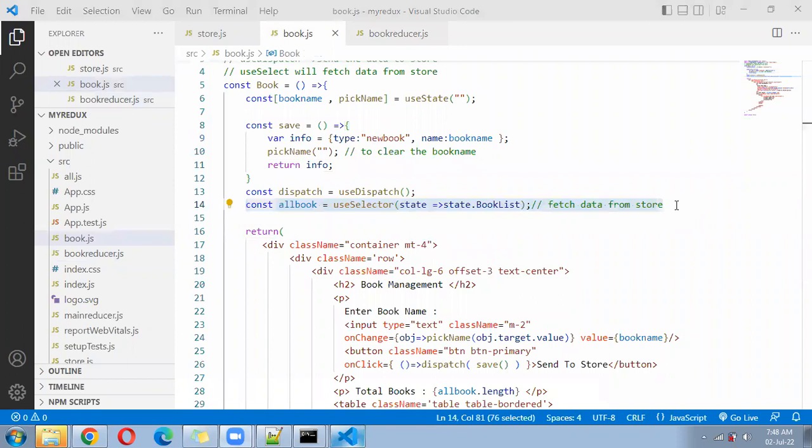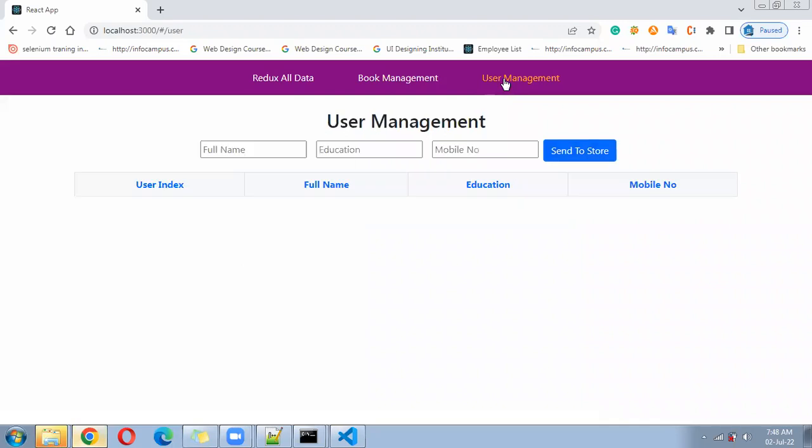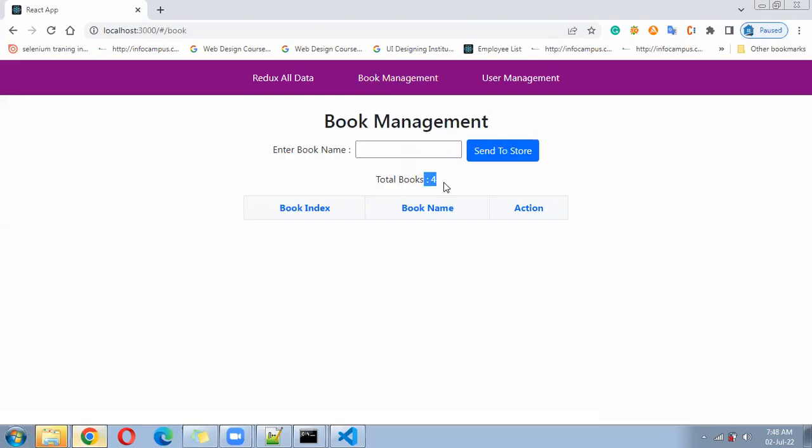Now let me show you how many records you have here. Total 4 are there. If I go to the user component and come back to the book component again, I can see the 4 remains the same. Click on some other link and come back to the same page, you will find the 4 length remains the same.